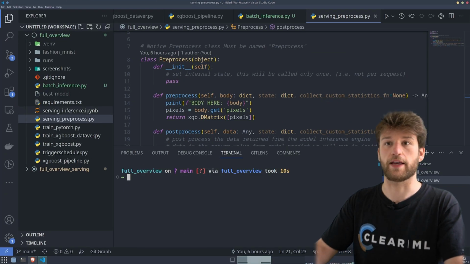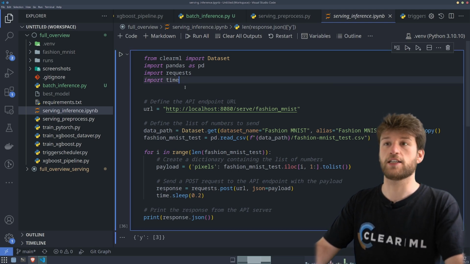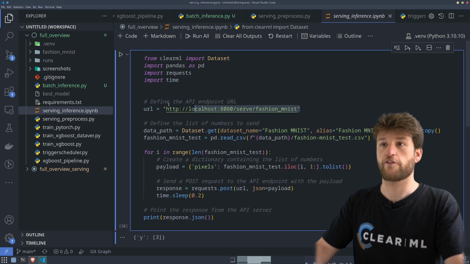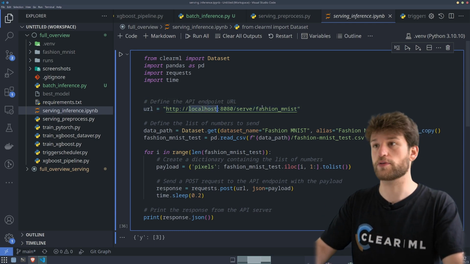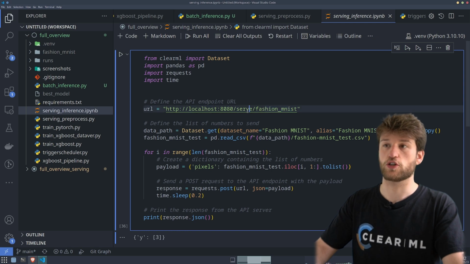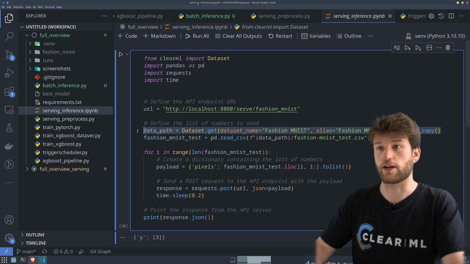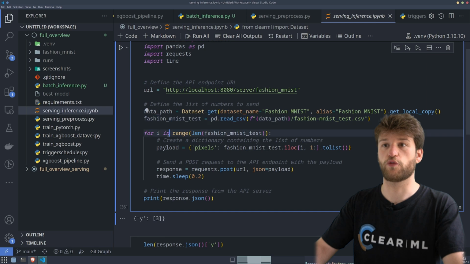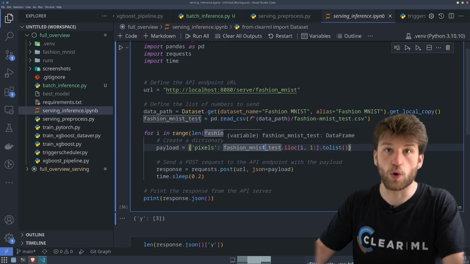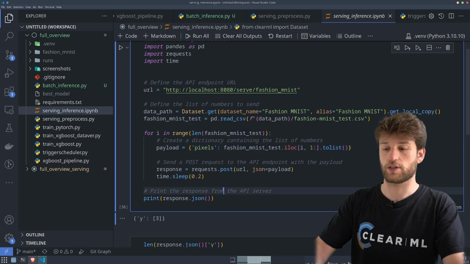If I now go to my notebook that shows you how to infer on that endpoint, I can show you what this is doing. So first we have to define our API endpoint. This is localhost. Again, I'm running this on Docker Compose on the fashion MNIST serve endpoint. Then I get my data set, again, just get it from ClearML data. I want a test set of that data set, and then for i in range of the length of that test set, I want to infer on only that image. So I'm basically sending one image at a time to this endpoint.